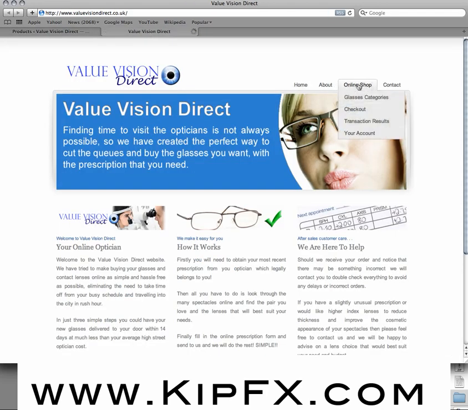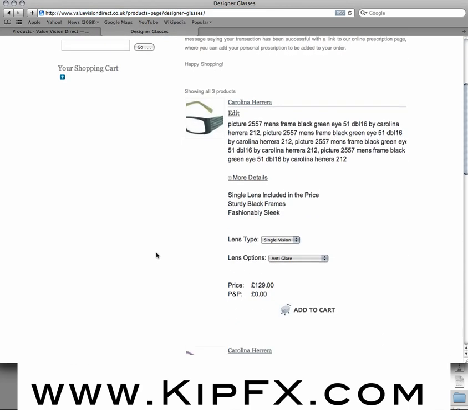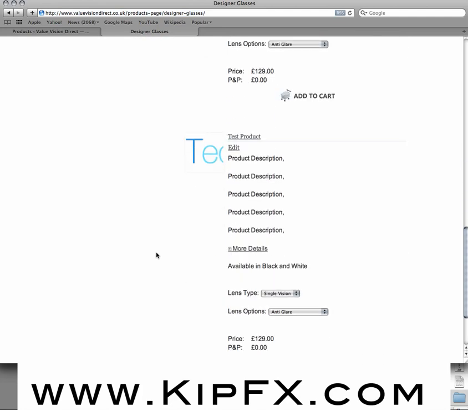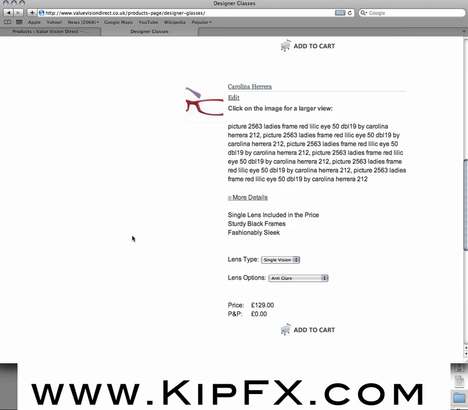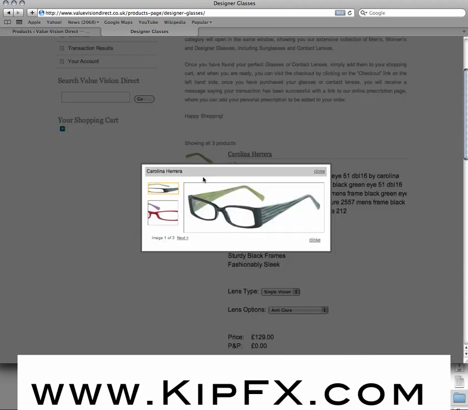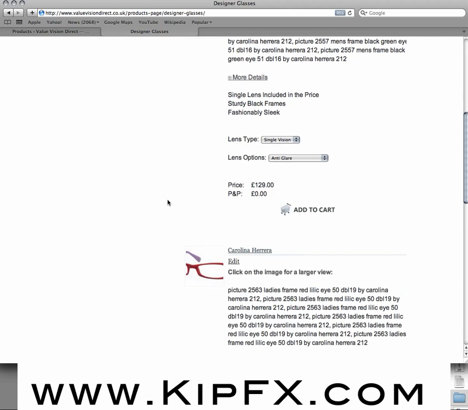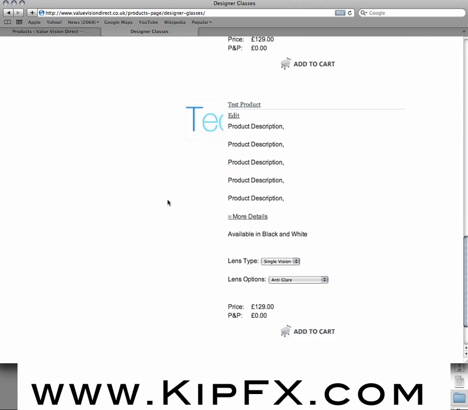So if we go to the online shop now, it's in the designer section, as we know. It's also in the men's section. So we've now got the product here. Now, if you notice, these are not full images. If you click them, you get the full image. It's a very good way of getting clients to click on something. They think, oh, what's that? Increases your page views as well.